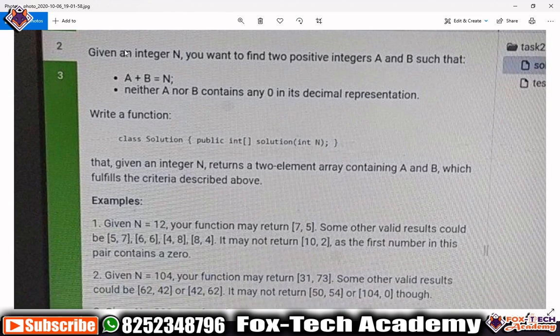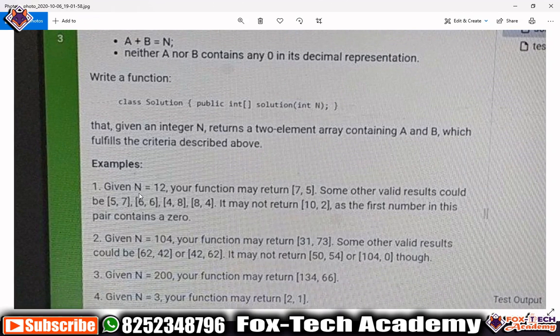If you see the description: given an integer n, you want to find two positive integers a and b such that a plus b equals n, and neither a nor b contains any zero in its decimal places. What it means, if you see in the example, given n equals 12, we have to return an array with two elements, and the addition of these two will be equal to 12, and both numbers, like 7 and 5, should not contain any zero in their decimal places.